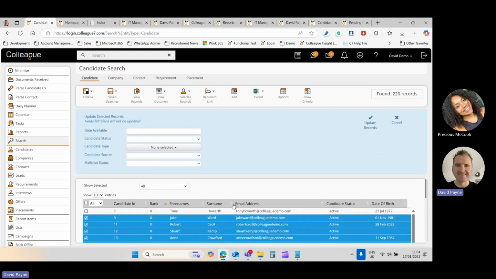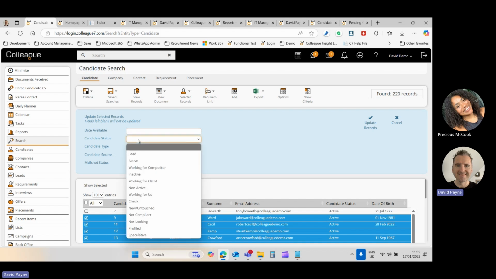If we click this option, it will bring up our new feature, which allows you, from a candidate record, to update these fields. Obviously against the company, the contact and the requirement, it's a different set of fields. But ultimately, as it stands, these are the fields that you can update in bulk against a search result. So if you wanted to set the date available date for all of these candidates, then you could do that. If the fields are left blank, then they won't be updated. So effectively choose the necessary field and make the necessary changes you want.